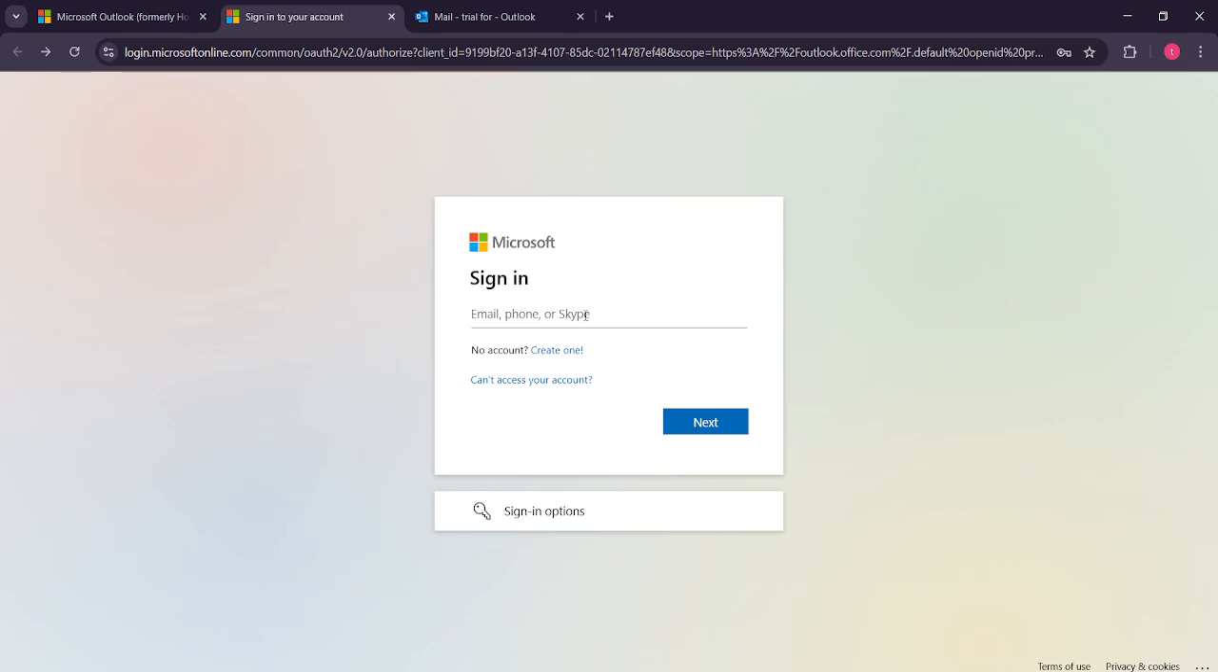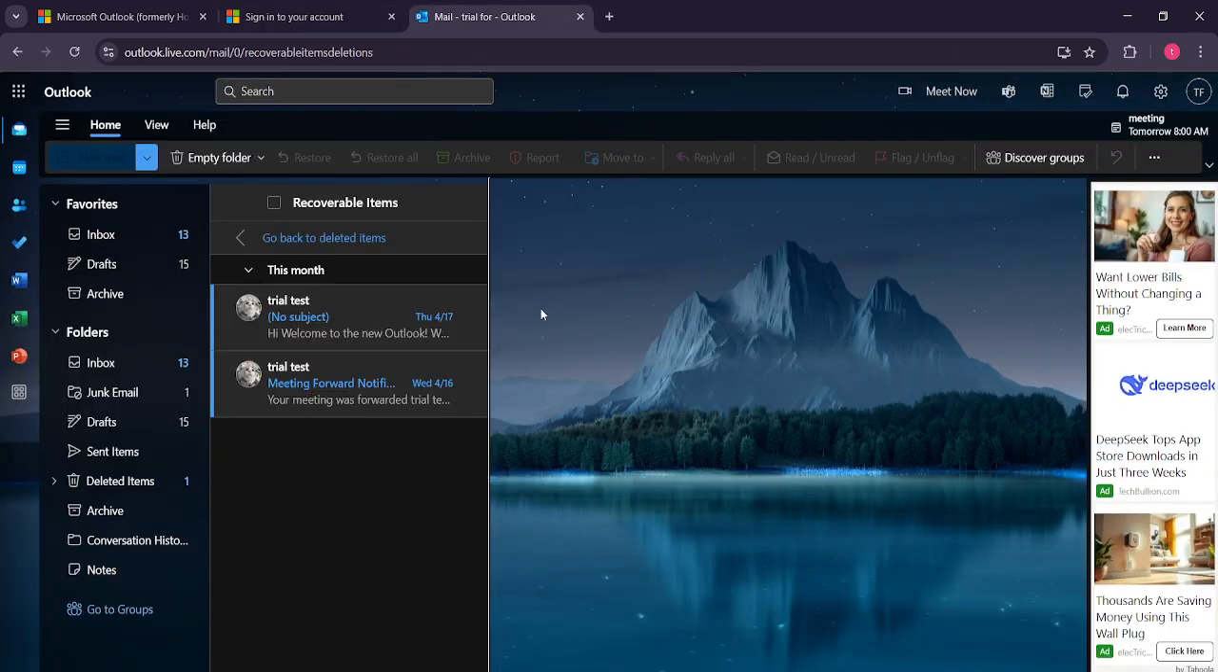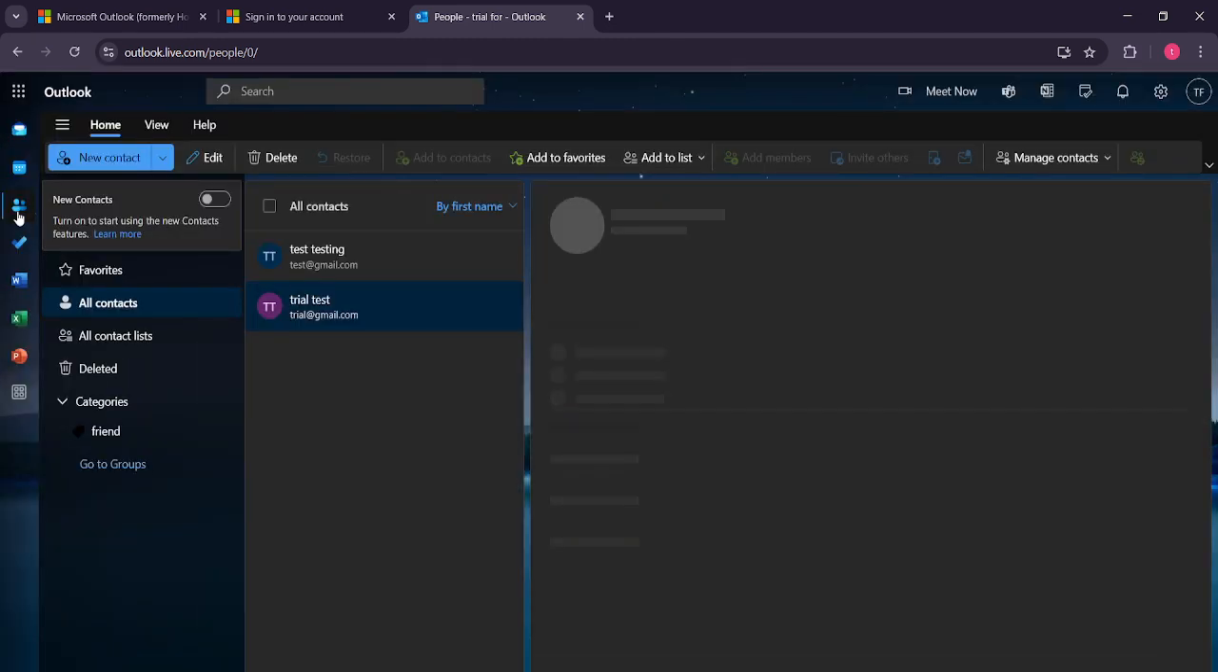Once you're signed in and ready to go, look to the left side of the interface. You'll see a section labeled People. Click on it and this will direct you to where you can manage your contacts in Outlook. Now direct your attention to the New Contact drop-down option. It's usually near the top of the page, giving you various options to manage your contacts. Click on this drop-down and you'll see an option to create a new contact list. This is exactly what we're looking for.